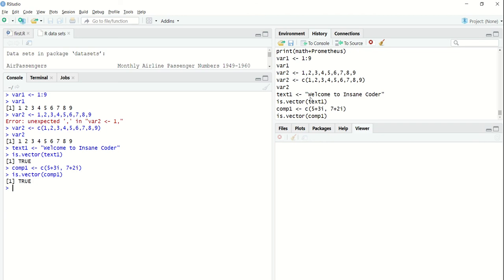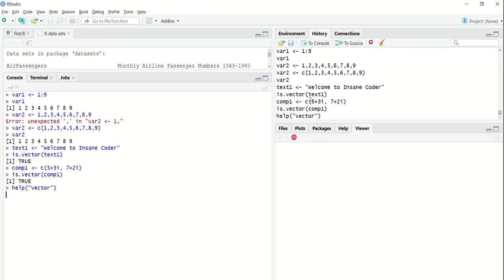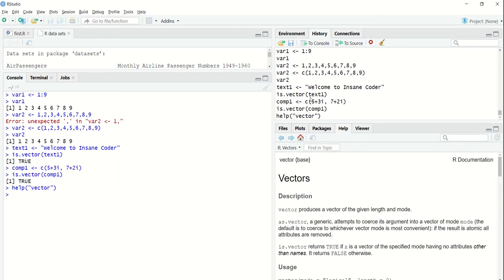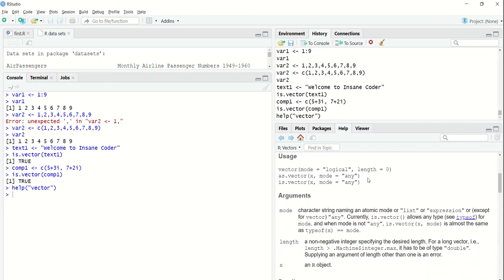Let's move on to the next topic, which is how to seek help from R. R has an inbuilt help facility. To get more information about any specific function, for example, if I want more information about vector, we can type in help and the function name. Say help(vector), and I'll get help which will be displayed in this window.